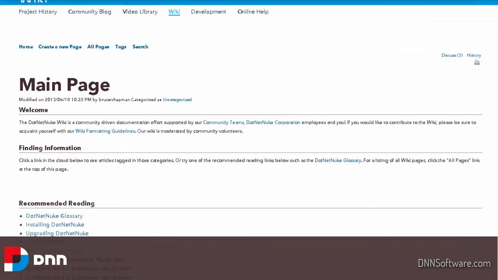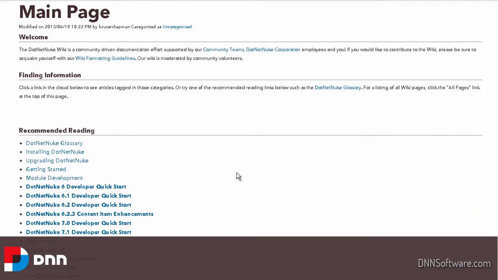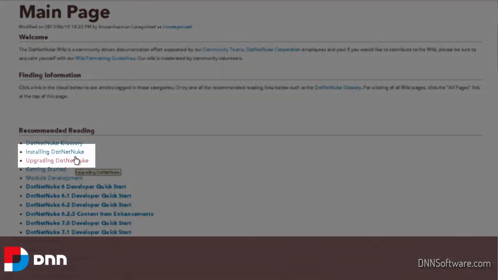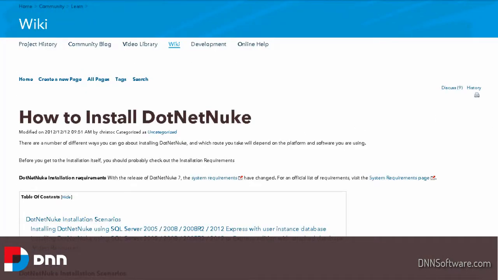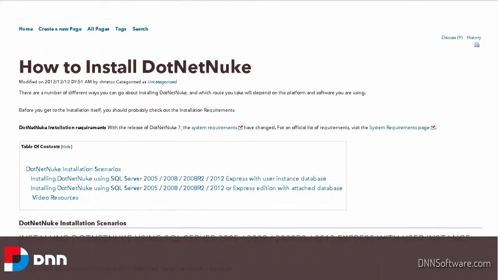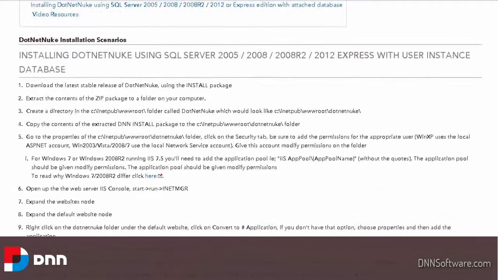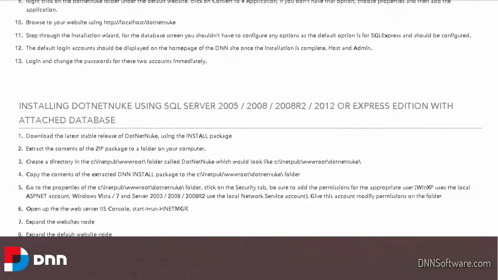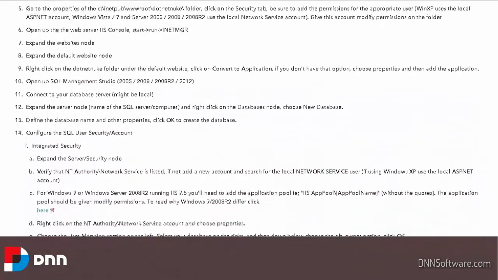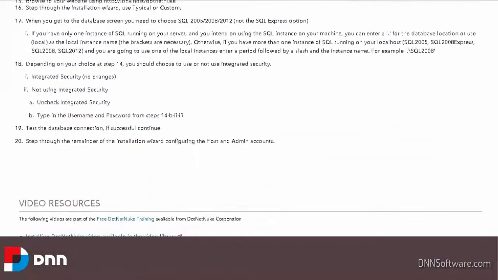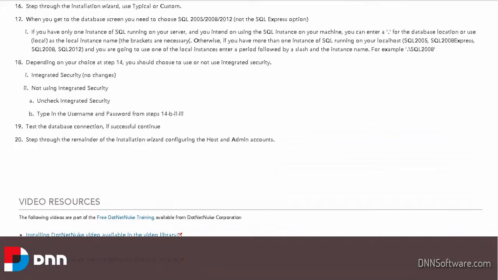Now the wiki homepage is organized as you can see right here, and the information that we want to focus on is installing DNN or upgrading DNN. If we choose installing DNN, just like we might expect, there are installation instructions to walk you through it, as well as various ways you need to adjust your installation process depending on the type of SQL Server you have, or Windows, and so on. At the bottom of this page, you're going to find some video resources, including the video that I did previous to this one.